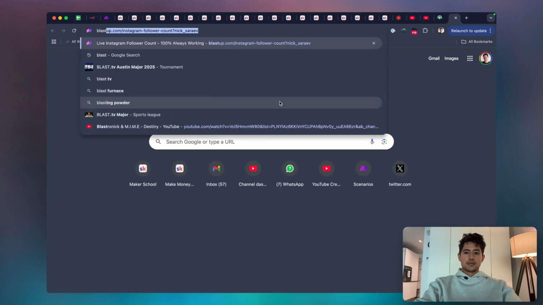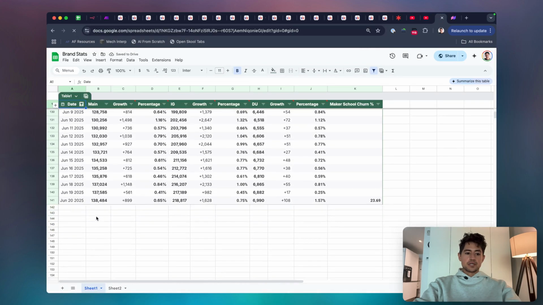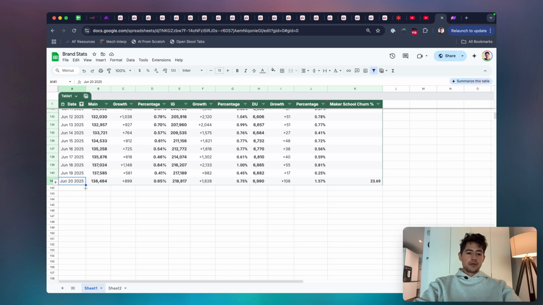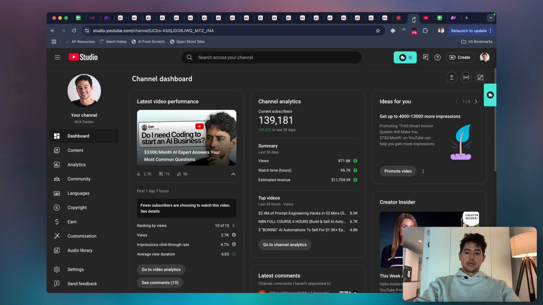But let's go to brand stats. For those of you guys that don't know, brand stats is just like a Google sheet where I track all of my numbers on a daily basis. So the big number that I'm concerned about tracking, obviously, is my total subscriber count. It's kind of like priority number one for me right now.